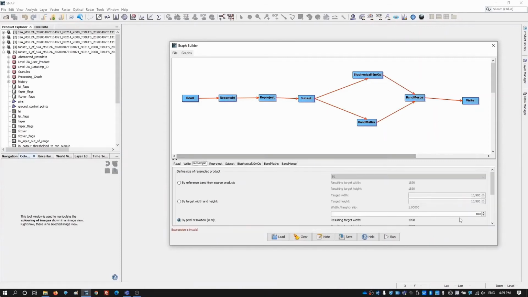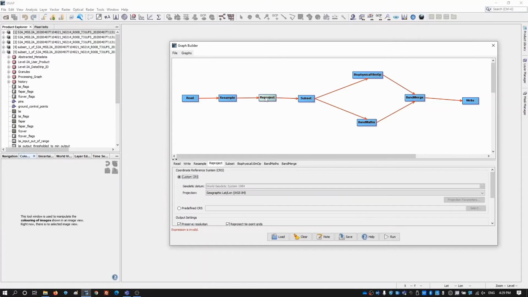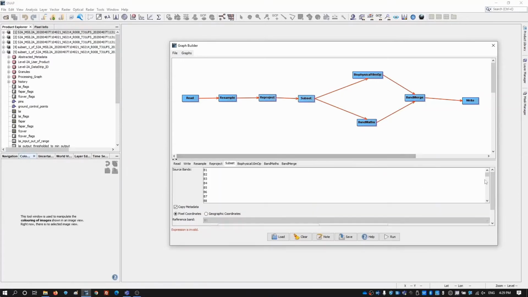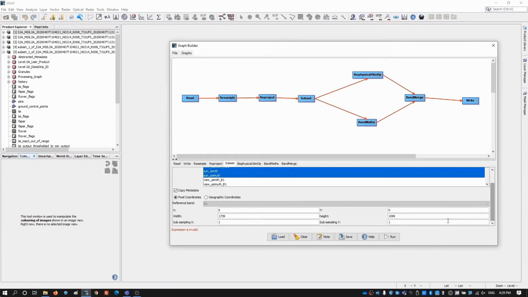So as done before, we have to set up all the parameters. So the resampling is 10 meters. After we have the reprojection, that is fine as it is. The subset, we select only the first bands. And here the coordinates to subset the image.